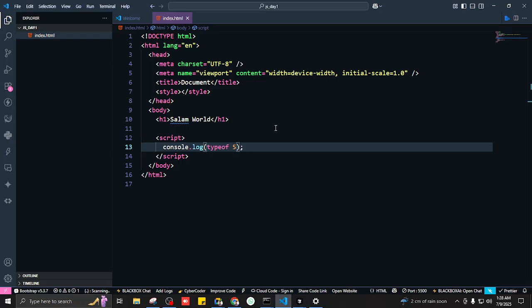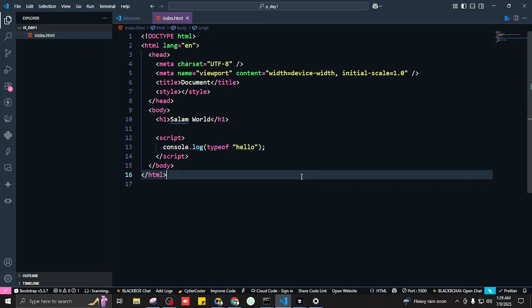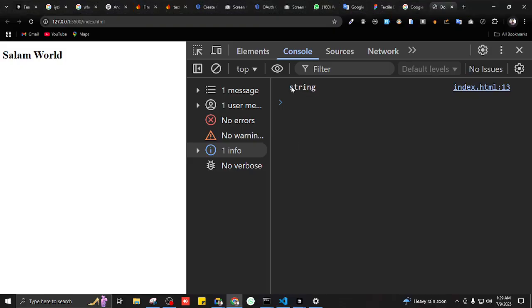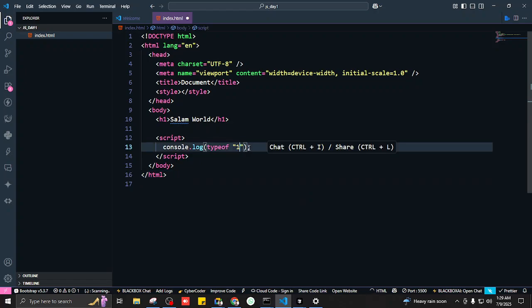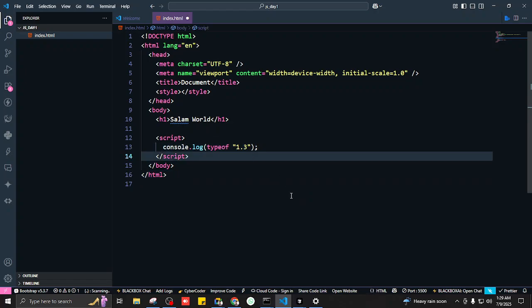Similarly, if you were to do this, what would be the answer? It would be a string. Good. It's going to say a string. So what do you think would happen if I were to do this? Now comes the tricky part.